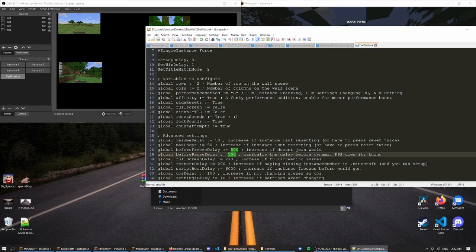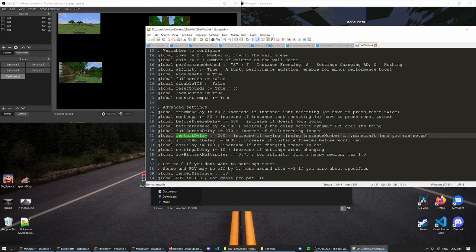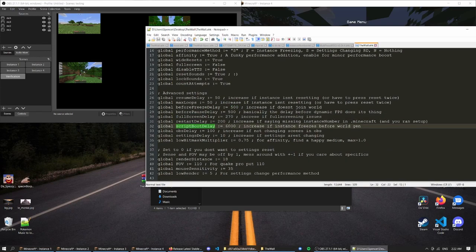If you feel like it's being paused or unpaused for too long, try decreasing it. It's up to you. Full screen delay. Again, we know this. Restart delay. We talked about this earlier. Script boot delay. Every time you rerun the script, it's going to unfreeze all your instances if you're using instance freezing. So sometimes that can cause glitches if we don't wait long enough. So increase this if you're seeing weird stuff towards the beginning of a session.